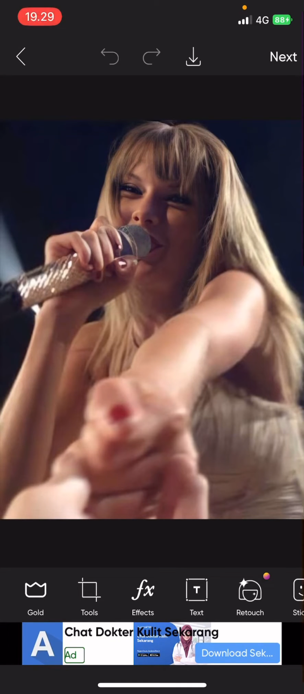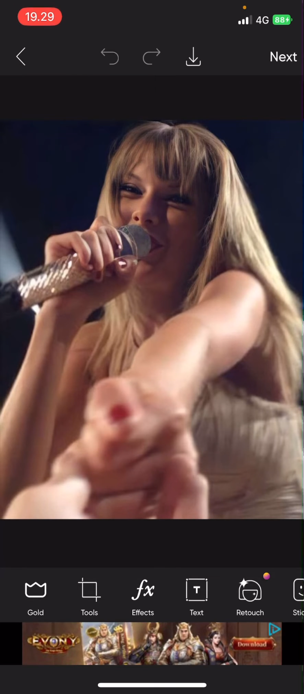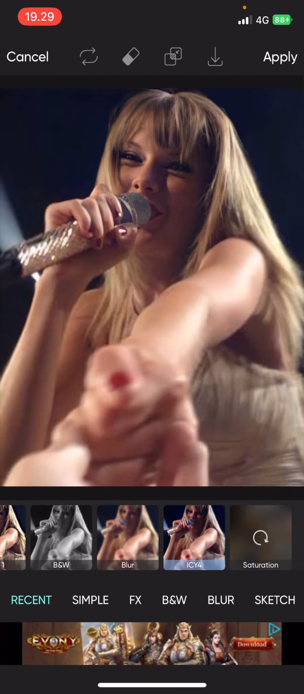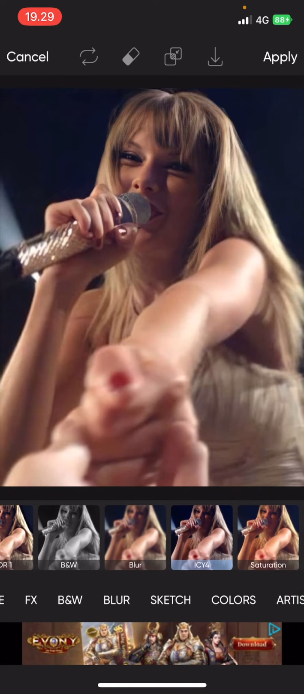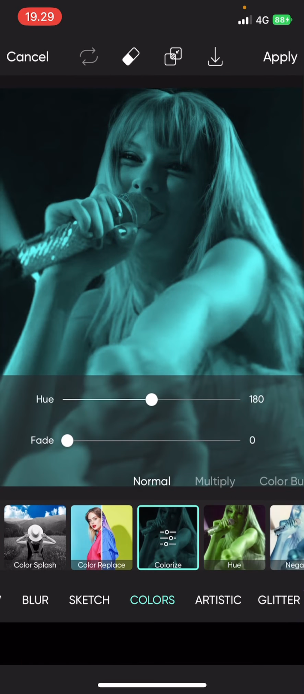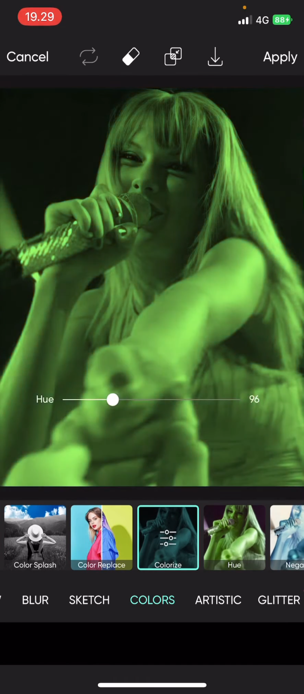In this video, I'll be showing you guys how you can create this fallen angel filter that has been going around on TikTok. So just open Picsart and select an image, go to effects, and then you are going to find colorize.